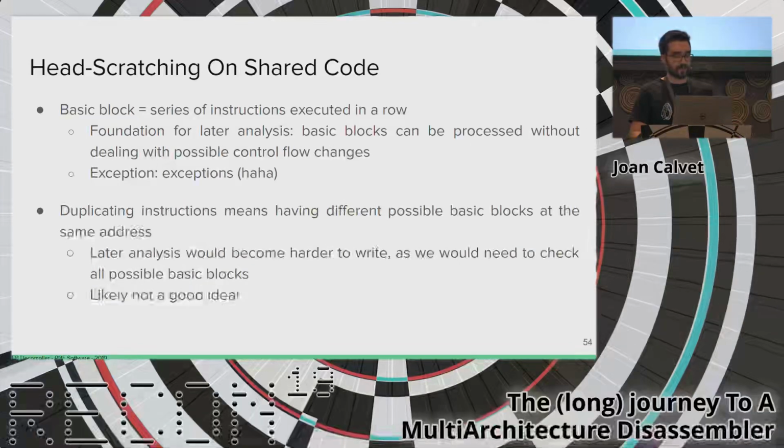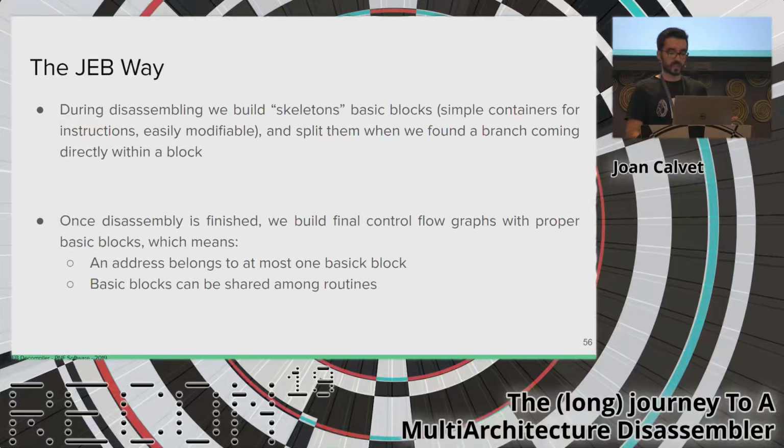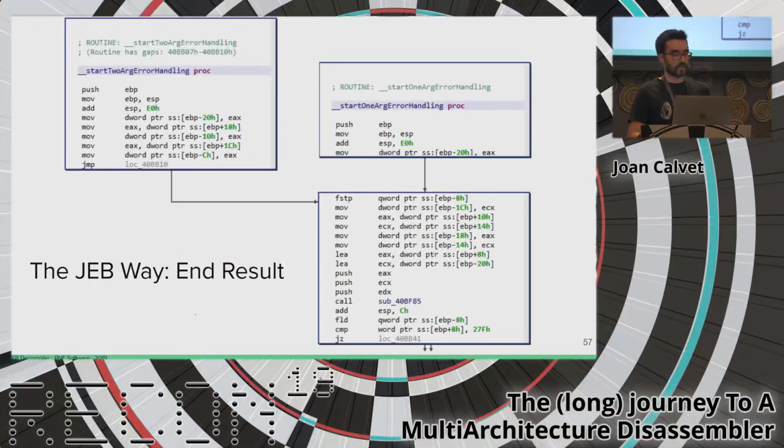The way we deal with that kind of situation in JEB is that during the disassembling, we build what we call skeleton basic blocks. These are simple containers for instructions, and they can easily be modified. And we split them when needed, for example, when we find out that there is actually a branch coming directly in the middle of a block. And once the whole disassembly is finished, we build final control flow graphs from the skeletons with proper basic blocks. That means that in JEB, an address belongs to at most one basic block, and basic blocks can be shared among routines. So that's what the previous example looked like in JEB. There is a shared block between the two routines.